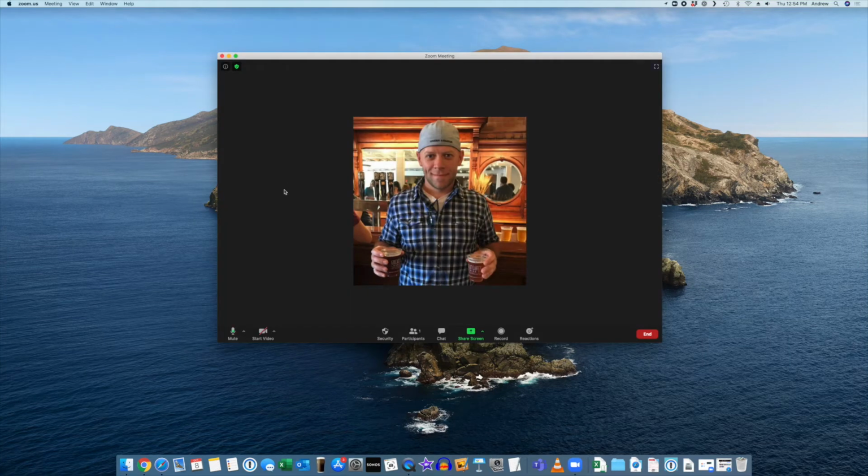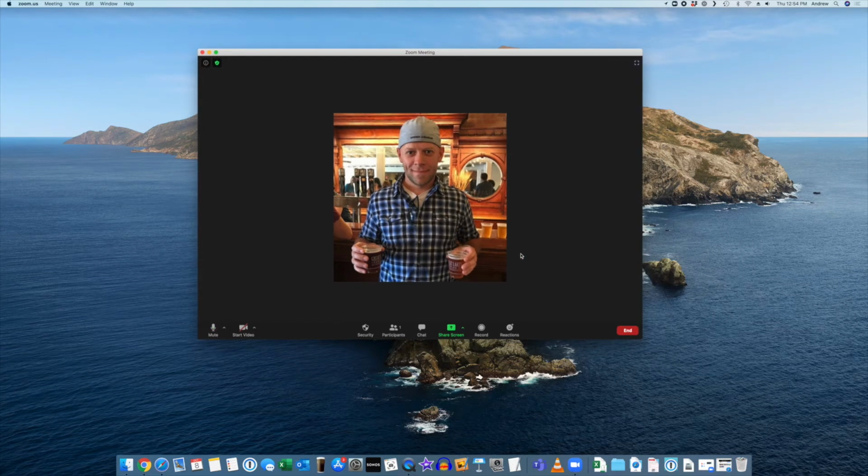Now we are no longer sharing, so you can see that green border is gone off the screen and our screen sharing menu bar has disappeared. And now we're still in the meeting. So to actually get our screen recording, we need to end the meeting. So in the bottom right-hand corner, see the big red end button. Go ahead and click that. And yep, end meeting for all.